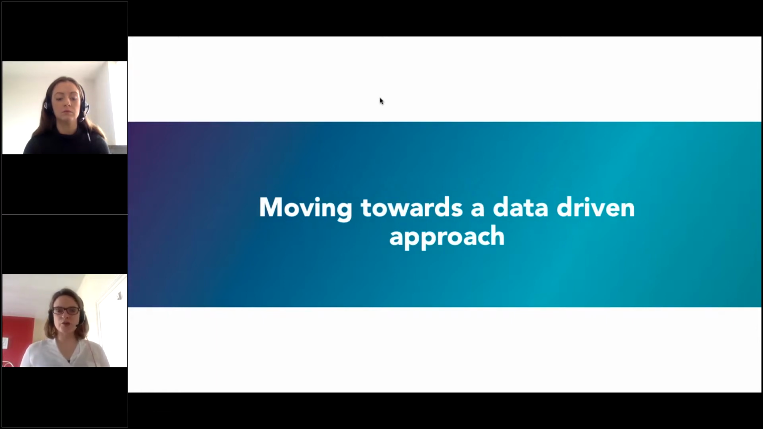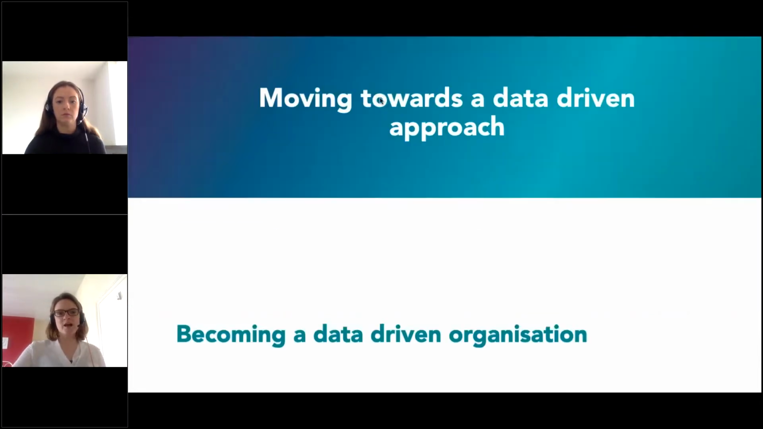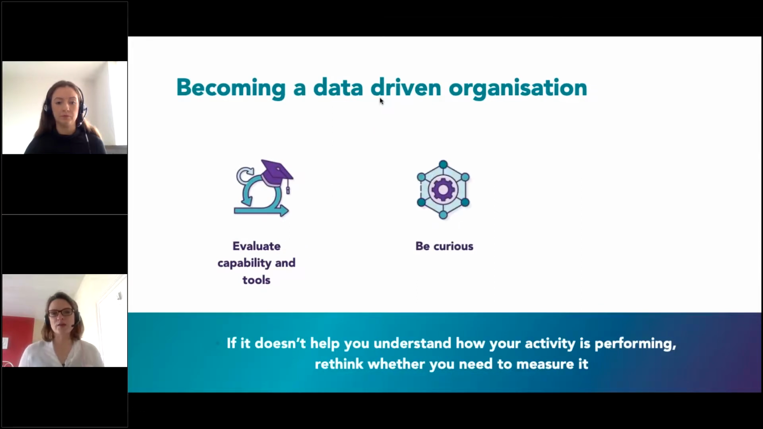We've spent quite a bit of today's session delving into data, vanity metrics, and some of the things that you can do to make sure that you've got the right foundations in place. So now we wanted to spend the last couple of minutes talking about what you can do from an organization perspective to start embedding a data-driven approach within your organization. And I think there are three key ways that you can start to do that.